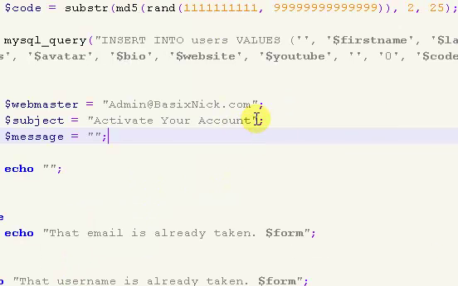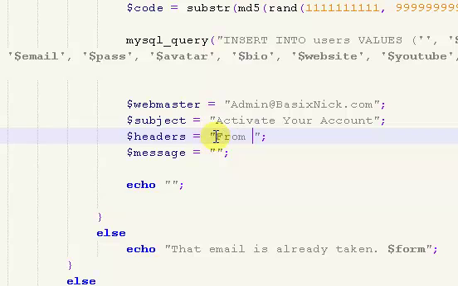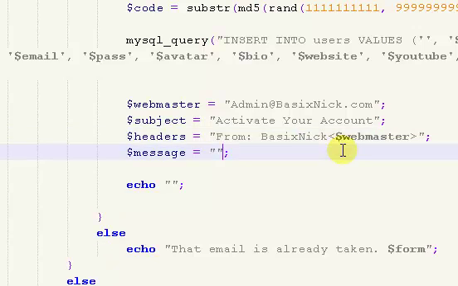The message, I'm actually going to swap order with the headers. Now, the headers, we're just going to put From, colon. This From must be a capital F, with a colon after it. The space isn't really required. And we're going to put in greater than and less than signs, going front to back, like we're putting in some HTML code. But inside of here, we want to put our webmaster variable. And then before all of that, we want to put a name, for your website or whatever. It's pretty much who it's going to be from. So it could be like John, admin at basicnick.com. I'm just going to say basic Nick. So that's going to be who it's from.